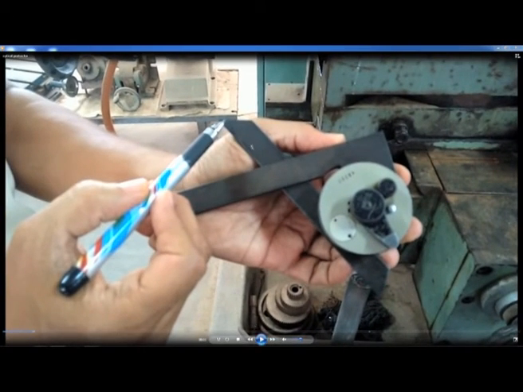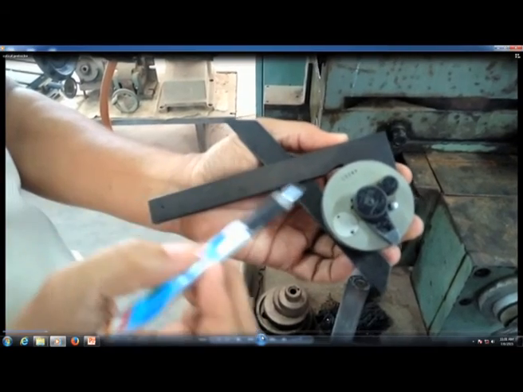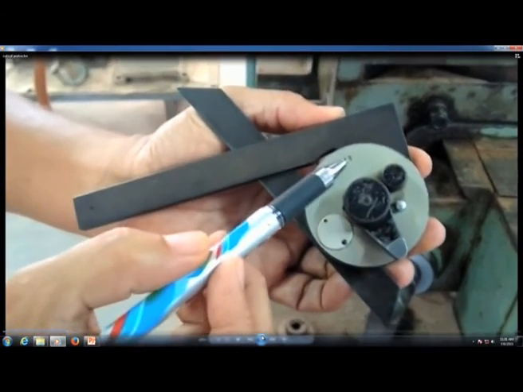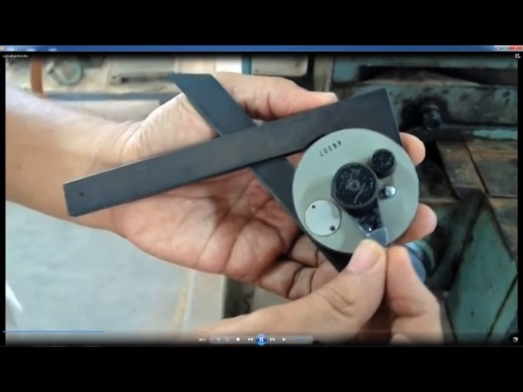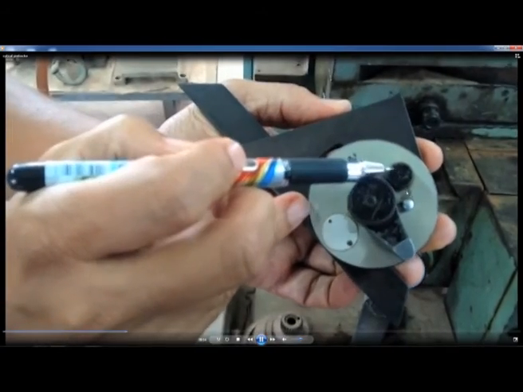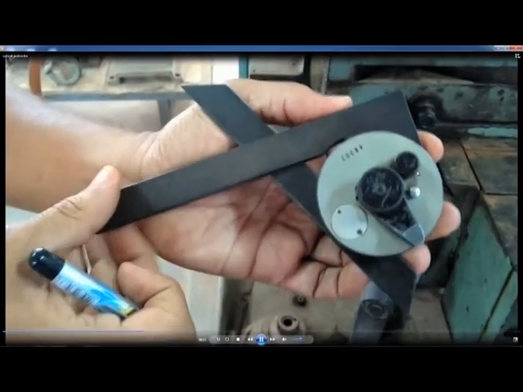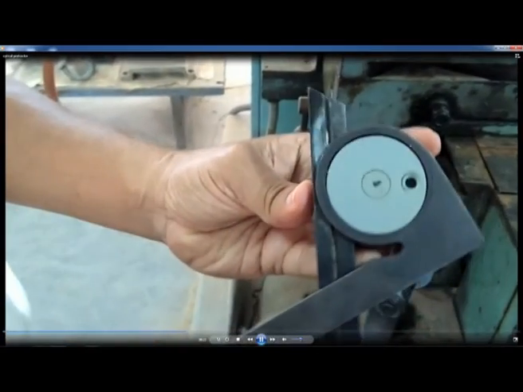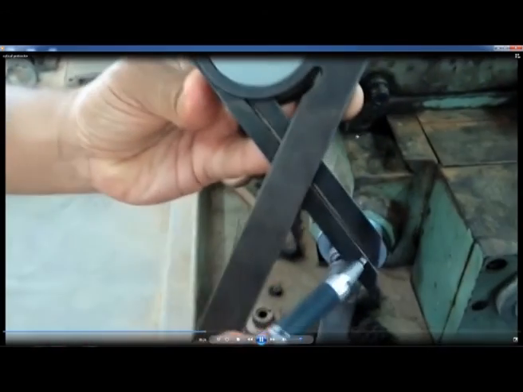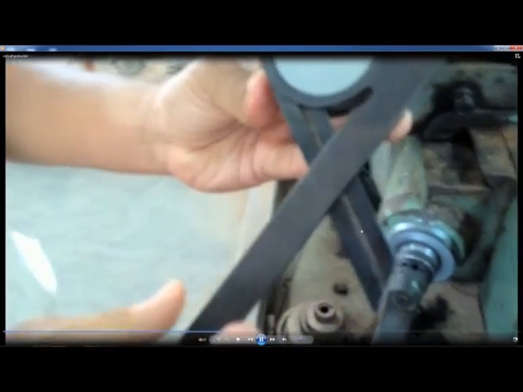So, we have this slidable blade and this is the fixed blade. Yeah, this is the body clamp for clamping the blades and peeping hole through which we can take the readings. The back side view of the optical protractor.